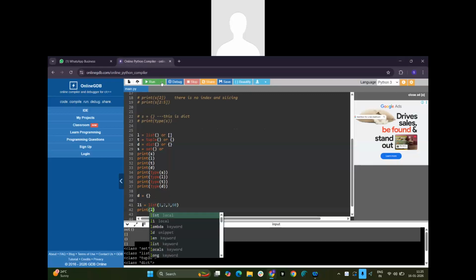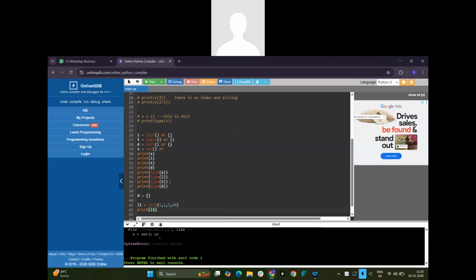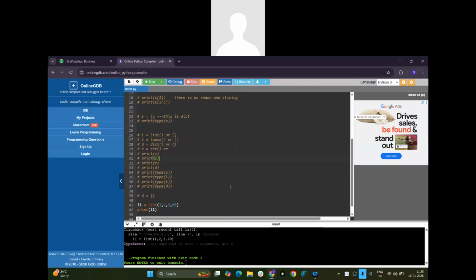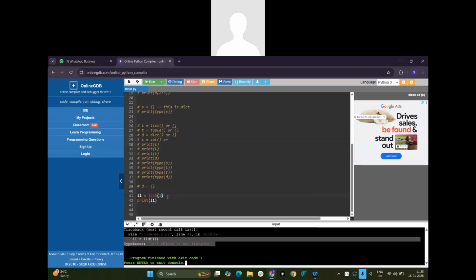Print of L1. Anyway, I'm going to get an error: list expected one argument. Maybe it is not allowed.